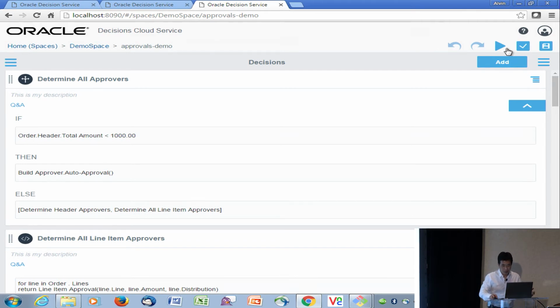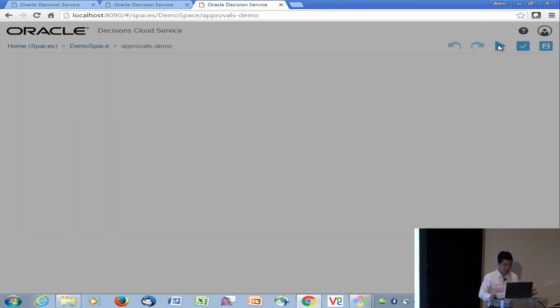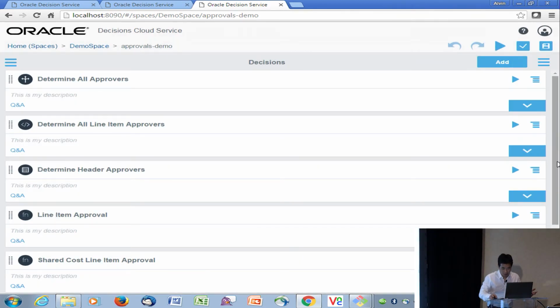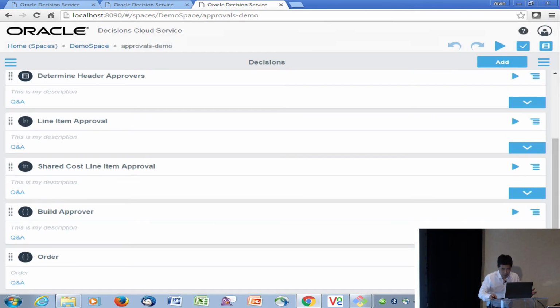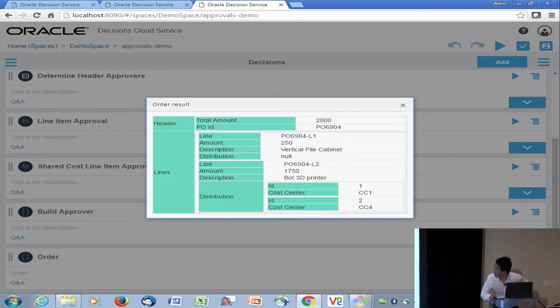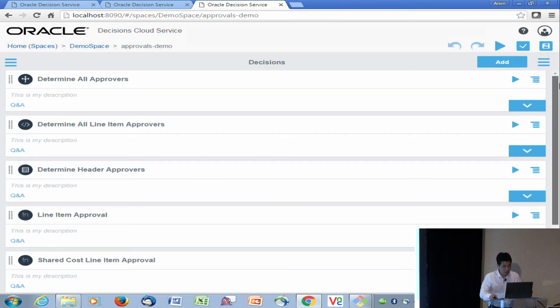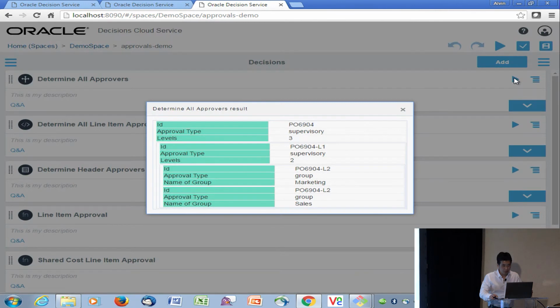So here, we can do the same thing, just run it, and I'll quickly show it. Here you can see this is just the shape of the purchase order I showed you earlier. But when you go to the top and look at the result, you can see that it's a list of approvers. For example, the header, the PO number, is going to be approved by manager level 3.